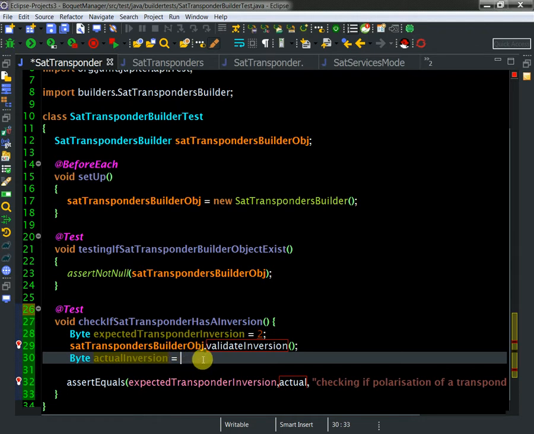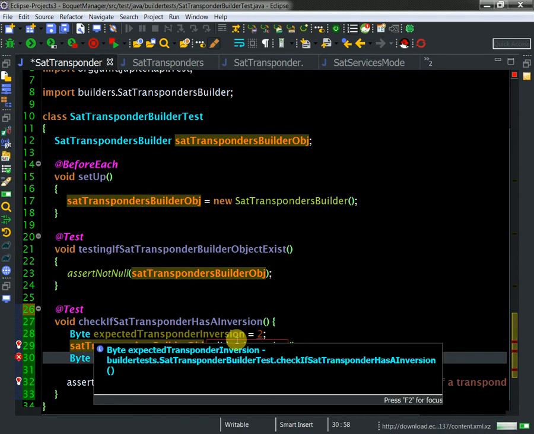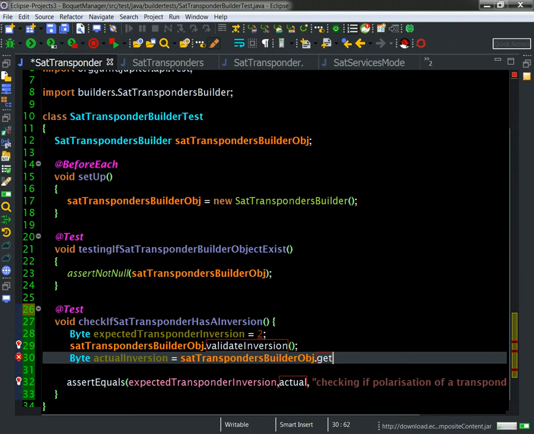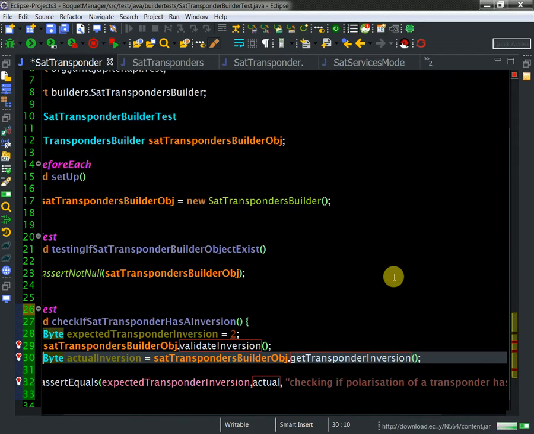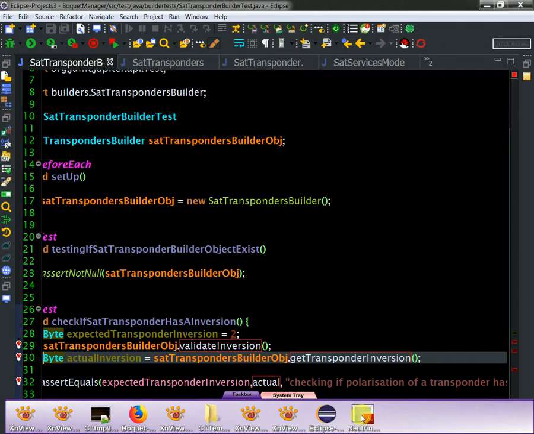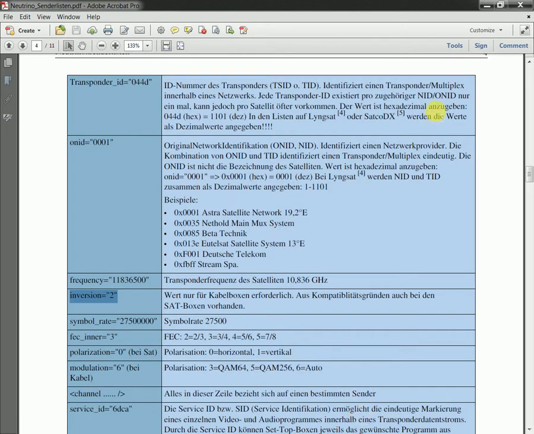Now I have proper names. And here I need to be able to get hold of the value. Get. And here I just write get transponder inversion. Well, let's just create all of those methods. I hope I did spell it right. Inversion. Yeah, I did spell it right.